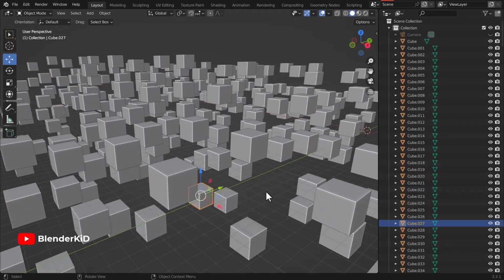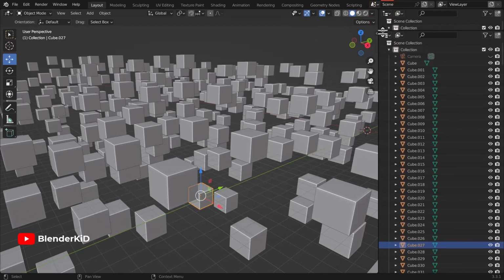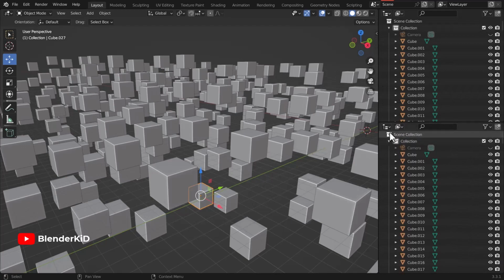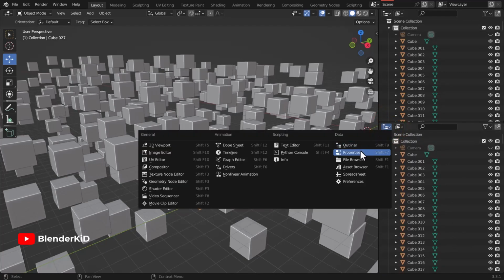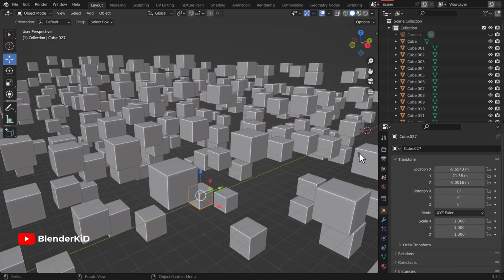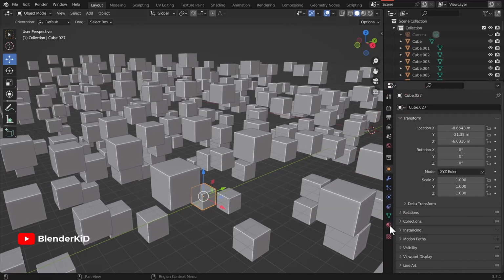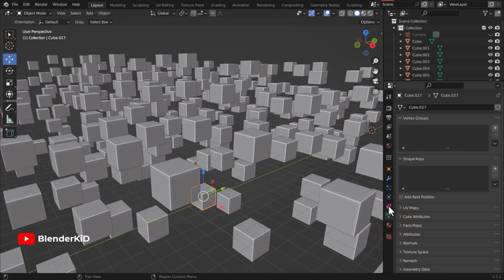Next, when we want to edit any object properties, we need Properties Editor. Yes. You will love this editor. Because you can change all the properties of the object here.